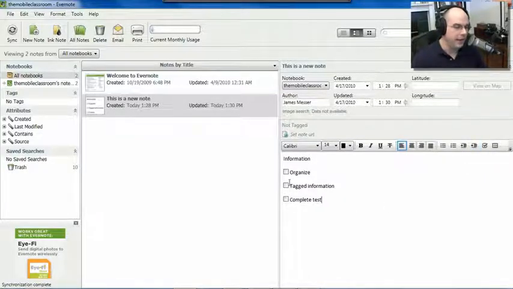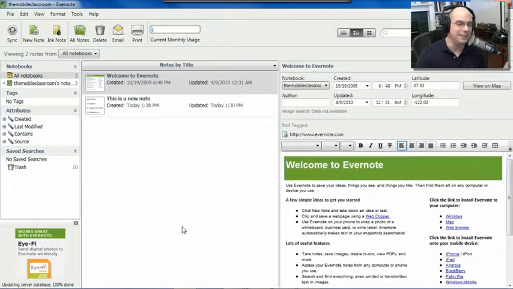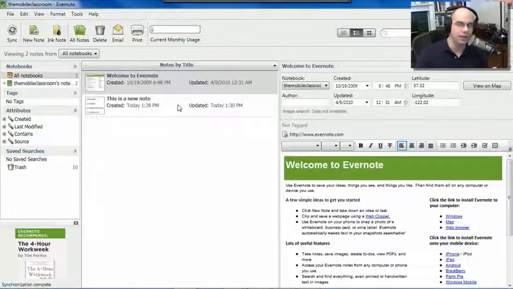Complete the test, and these boxes become check marks. And when you synchronize, you click the synchronize button, it takes everything in the note that you created and everything else you've done and synchronizes it in the cloud. So now that note is synchronized up on the Evernote server. Also, if I have a mobile device, that note is now immediately available to me on my mobile device.